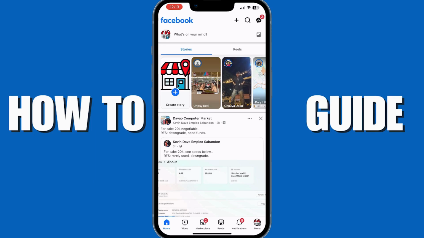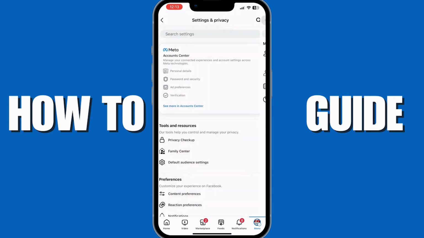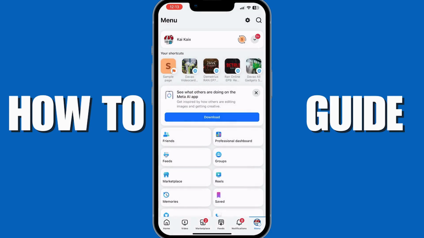into your account or specifically your Facebook page. So you can do that by going into the menu button on the bottom right. And from here, I'm just going to go back. And basically, I'm just going to go here into this menu.